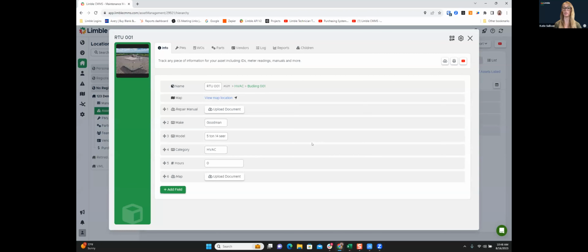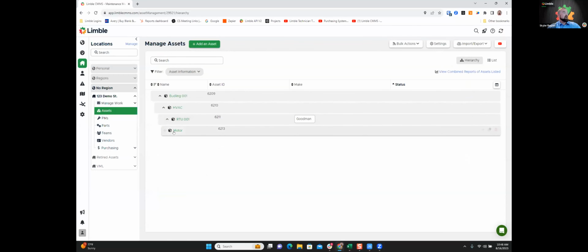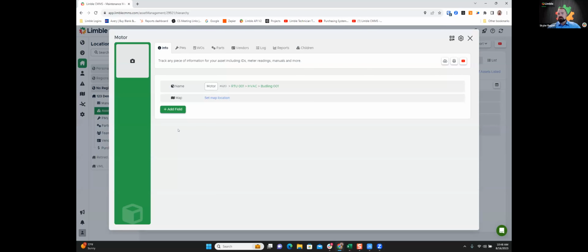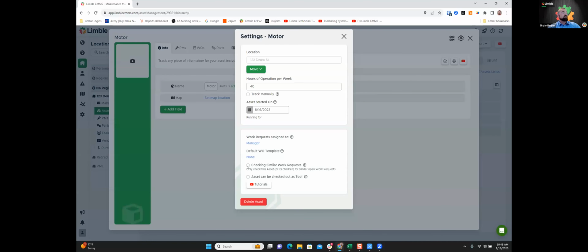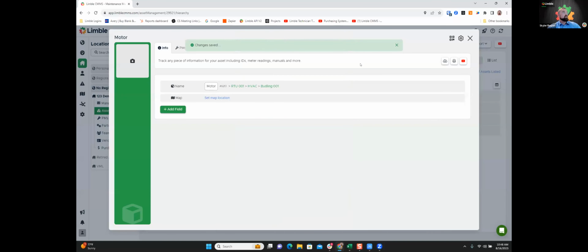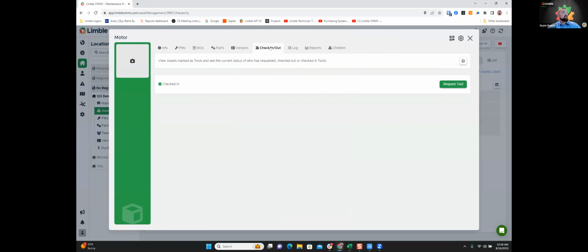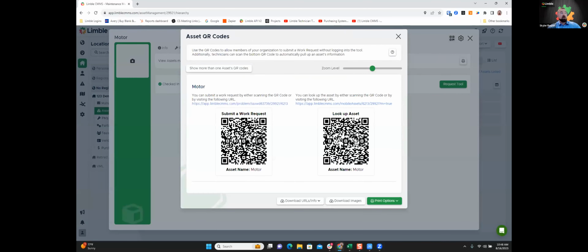Is there a QR code for quick check in, check out of tools? Absolutely. That is a really good question. In the sake of time, I'm just going to pretend, let's say this motor is a tool, and you create a tool as an asset. So I create a toolbox, my diamond saw, whatever it is. I can go in my settings and say, let this be checked out as a tool. That automatically makes this asset a tool. You'll see this check in, check out button appear now. And all I have to do now is pull this QR code up to look the asset up. I can scan it, check it in, check it out.